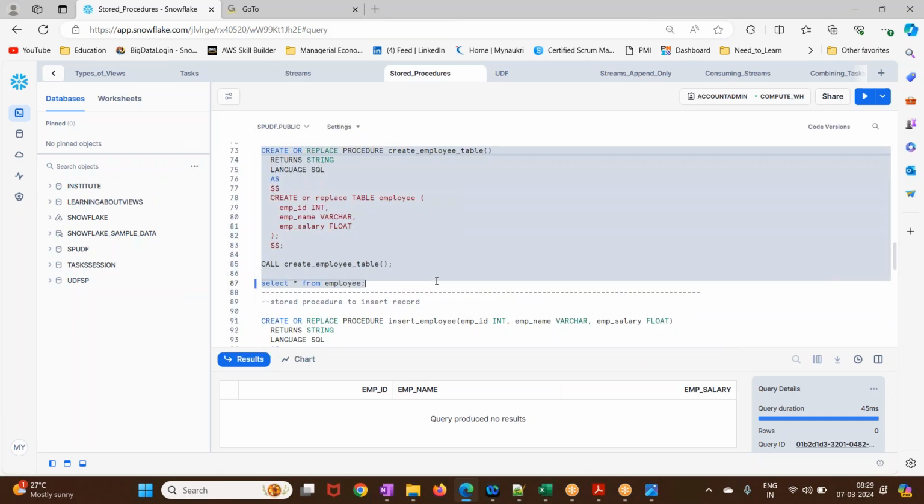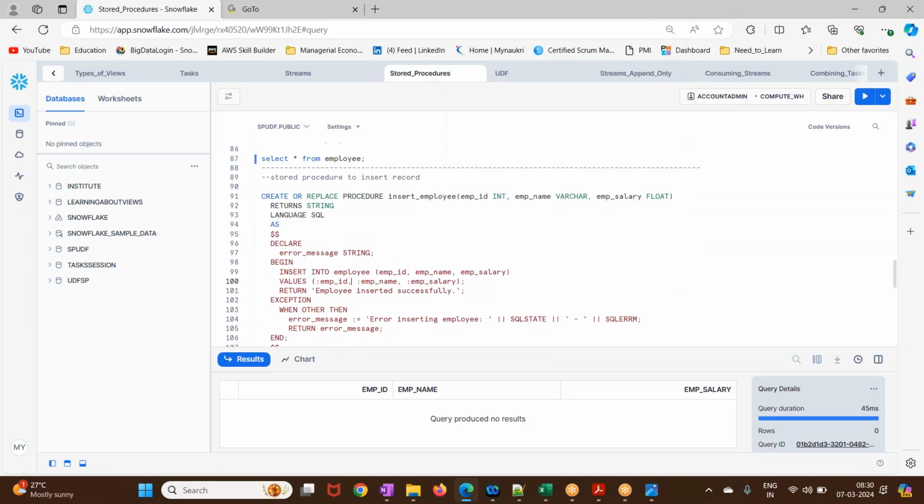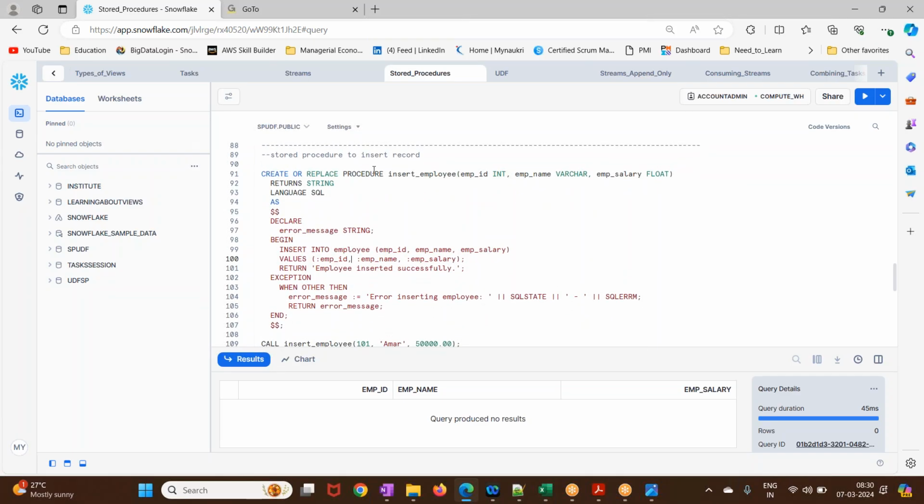Okay, let us create another stored procedure. We have successfully created the table and our requirement is to insert the records. Instead of executing the insert statements every time, I want to create another stored procedure where we can write the insert. This is the stored procedure that I have written to insert the records. I have named it insert employee, and I have taken three parameters. Actually, we have three columns, right? So I have taken three parameters, and if you can see here, we have the blocks: declare, exception and end.